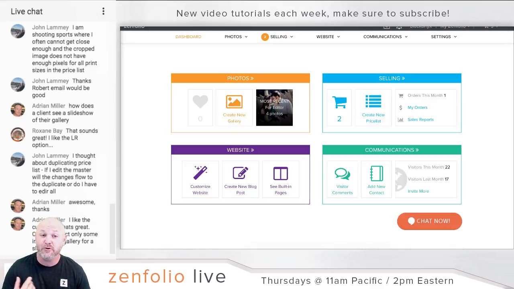Guys, with the advanced account, you're going to get phone support. You're going to get live chat support. You're also going to get multi-user accounts where you can actually add other user logins to your account if you want to work with other photographers, or maybe you have a second shooter that you work with all the time. You can actually give them their own login to your Zenfolio account. What else are you going to get with the advanced feature? Did I say events already?